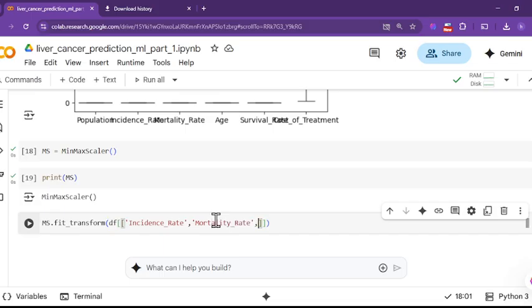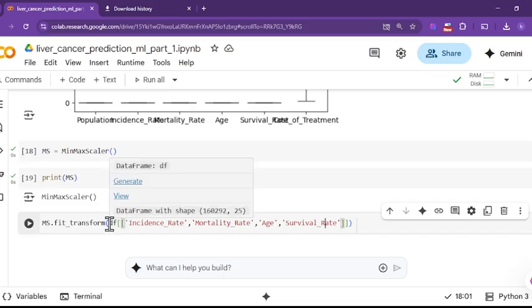After that we have to provide another column name, because outliers also exist in that column, that is age. After that we have another column, survival rate. So basically these are the column names.